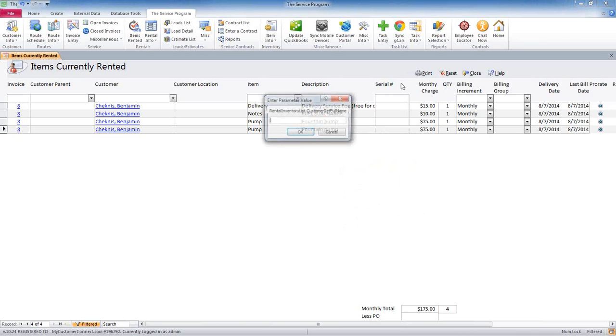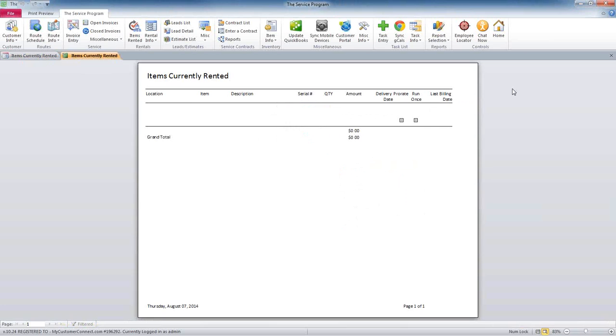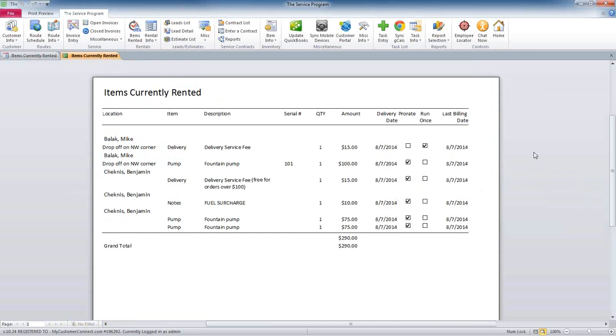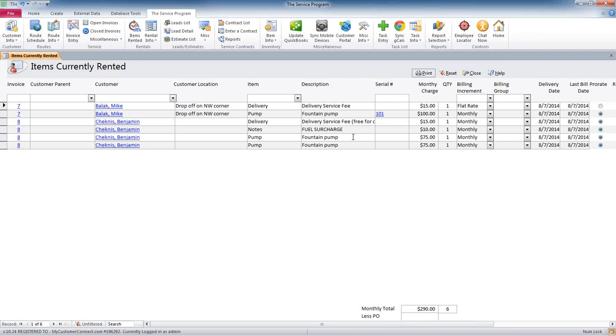And you can always hit print at the top of the page. There we go. That'll give you a very simple report. You can't change this one, but if you want to filter and sort, you then have the option to export it to Excel.